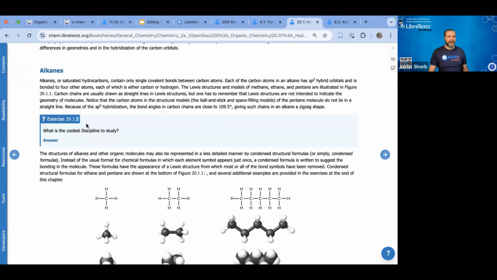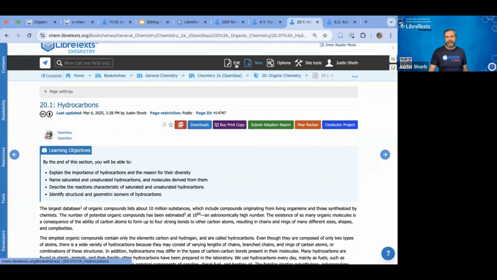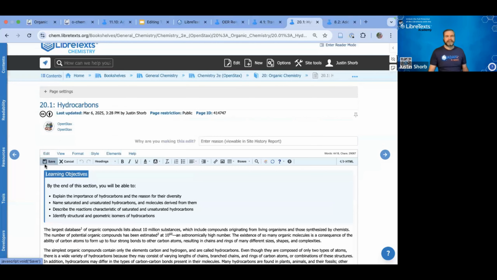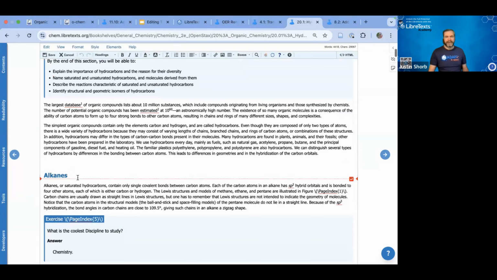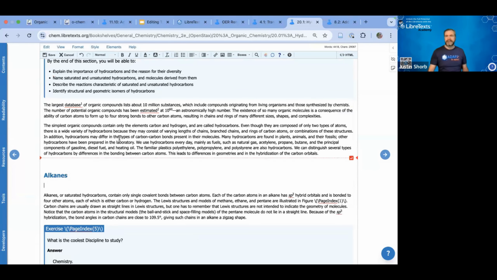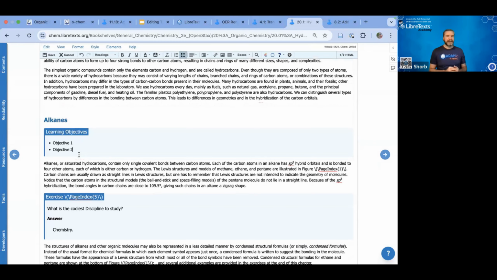And you notice that it automatically added the 20.1, and now this is exercise 5. You can do the same thing for adding the learning objectives. I'll just scroll up again. If I wanted to add underneath alkanes another little sub box with objectives, it automatically adds in that formatting.